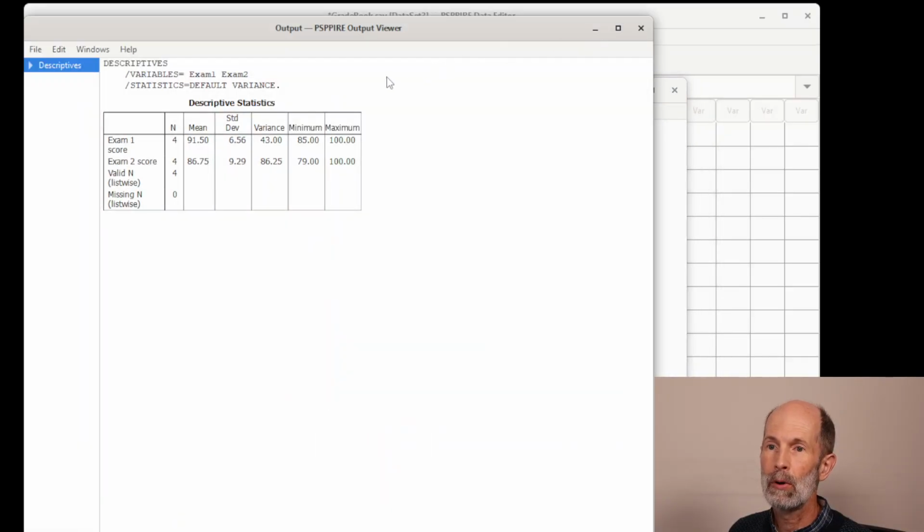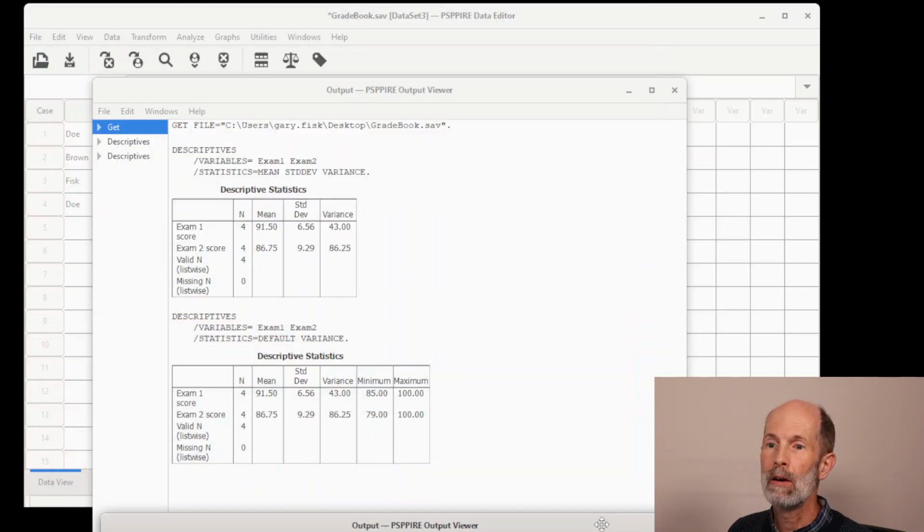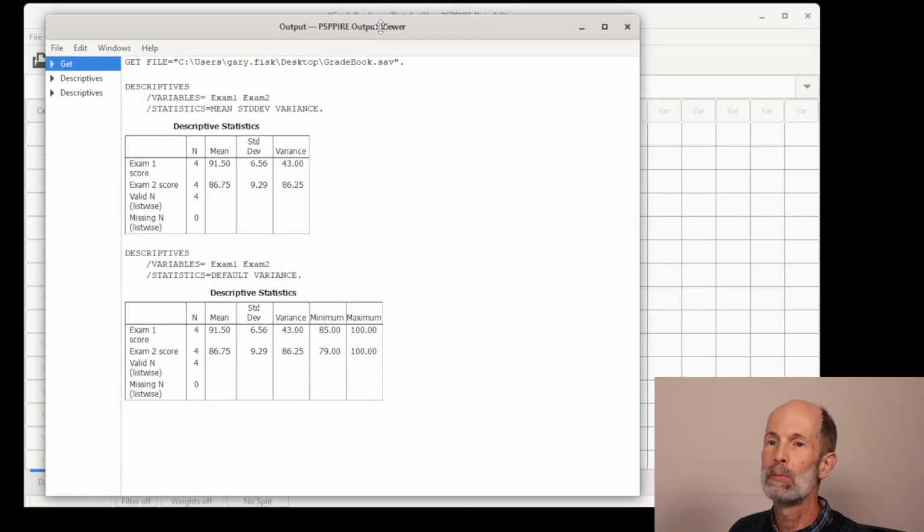So here's my output window. There we go. All right. Oops. Okay, I guess this is the one I just did here. I've got multiple windows going.